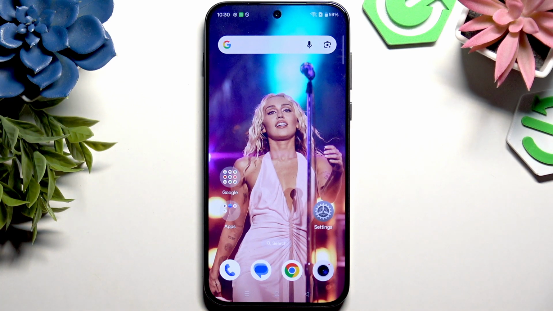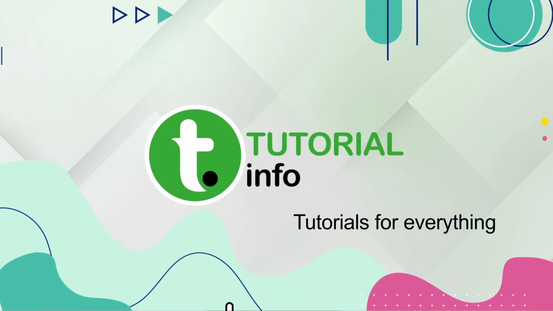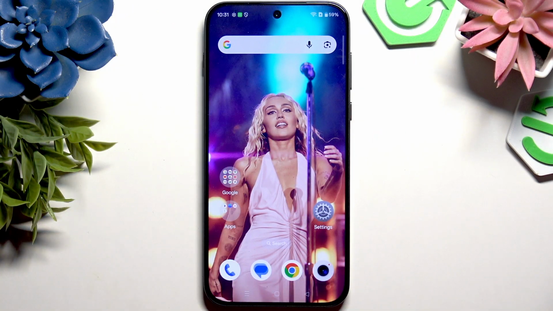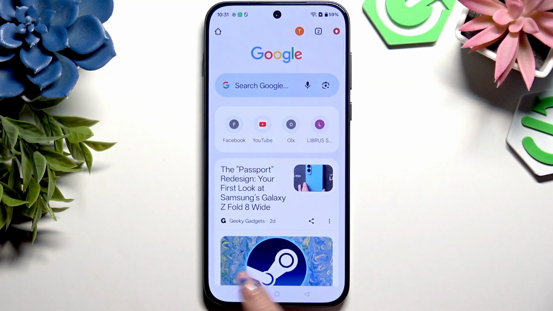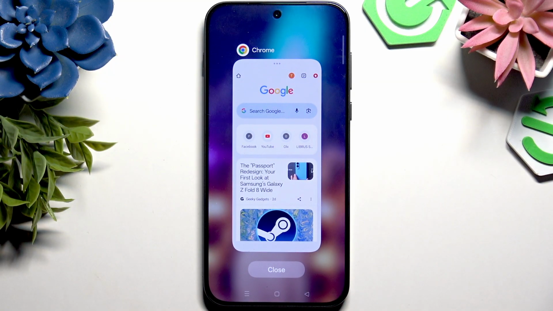In front of me is OnePlus Nord 6, and today I would like to show you how you can open apps in split screen view. Begin by selecting any app you wanna use in this view and launching it in the background, like that.